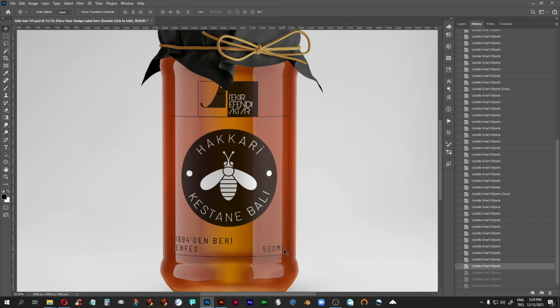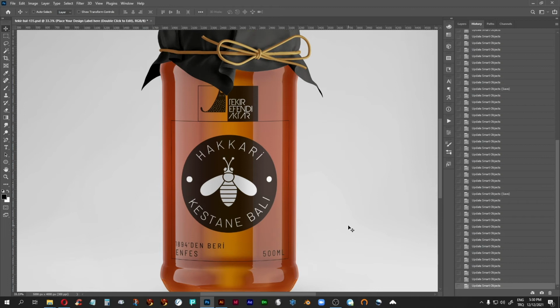And I need to have the grammage, the weight, 500 milliliters. And then I decided to make the 1894 part a little bit smaller because it reads more correctly. You know, it's delicious since 1894, or 1894'ten beri enfes, you know. And then I moved this back down, and this is what I ended up with.